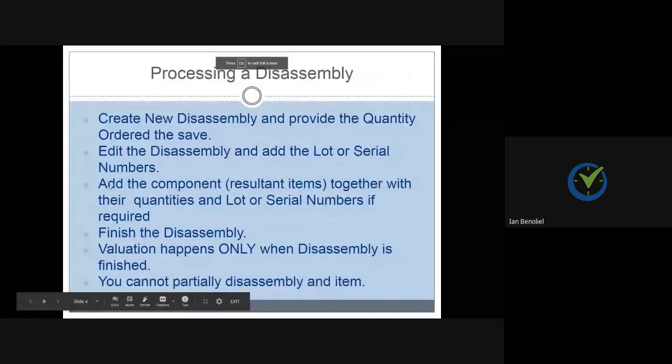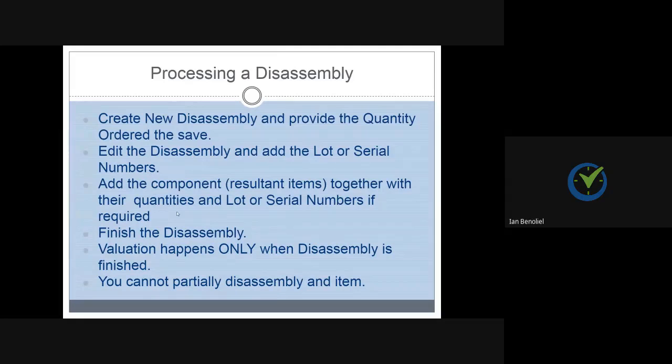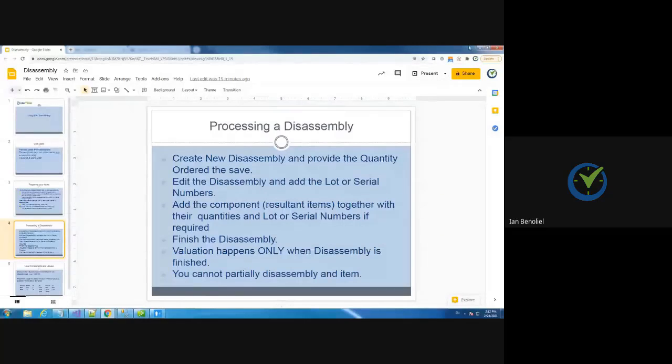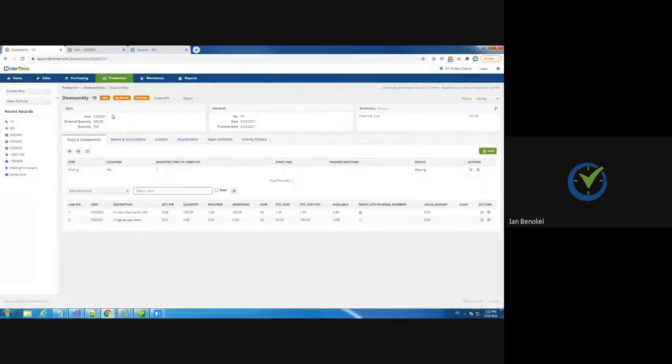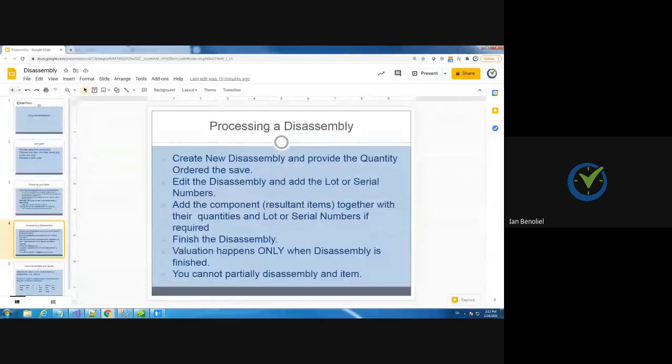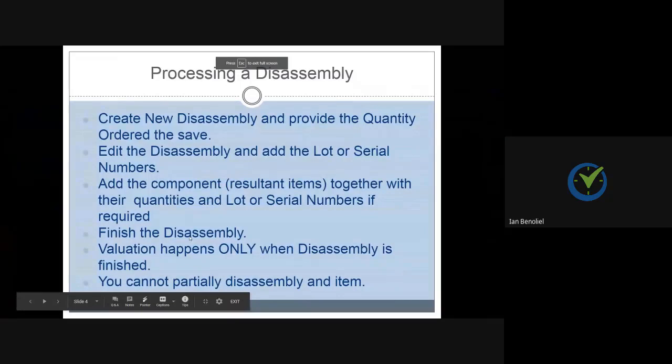All right, so we've added the lot number that we're going to disassemble. We've added our component quantities. So just to again take a look at this. This 300 units is going to be taken out of inventory. All right, and we're going to add 100 of this one, and we're going to add 2 of that. Okay, that happens when we finish the disassembly. So we're going to go ahead and finish that soon.